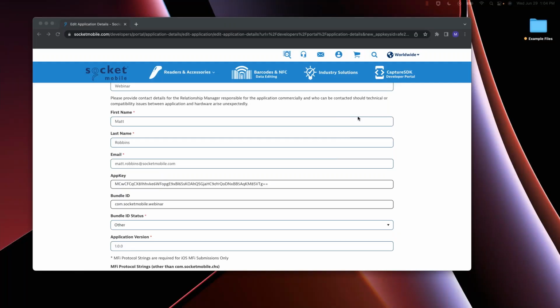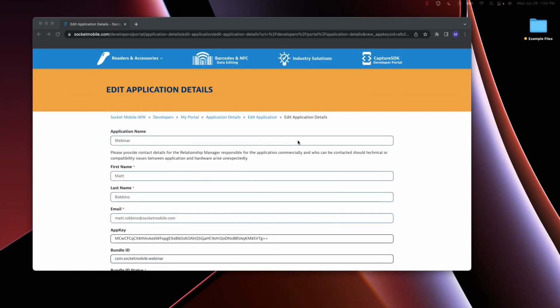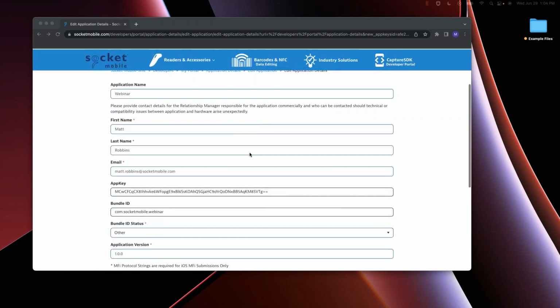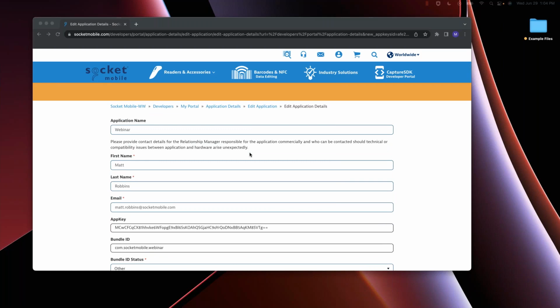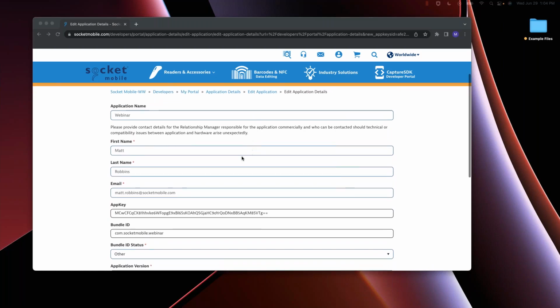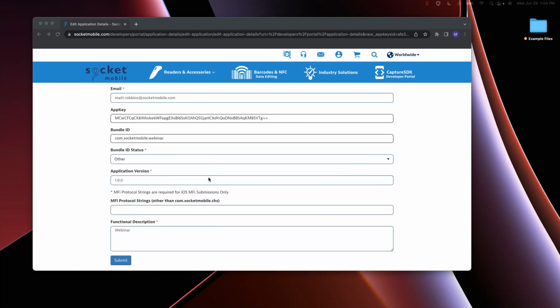First of all, we'll run through registering an app on the developer portal. You will need to add some details about your app, which will allow you to obtain a key to use our SDK. I've already created an app called Webinar here, and you can see the details that you need to enter, such as first name, last name, email address, bundle ID, and application version.